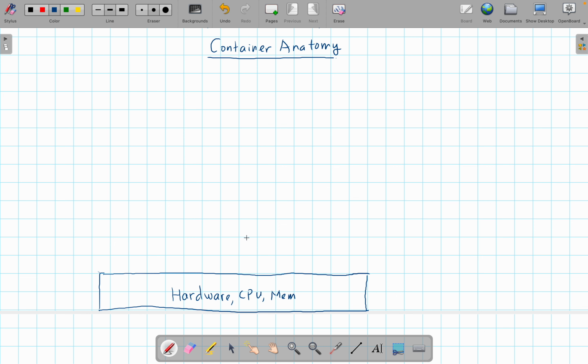And on top of it is a Linux kernel. That is the most important component. And inside the Linux kernel, there are control groups, or C group. The second important component is namespace.